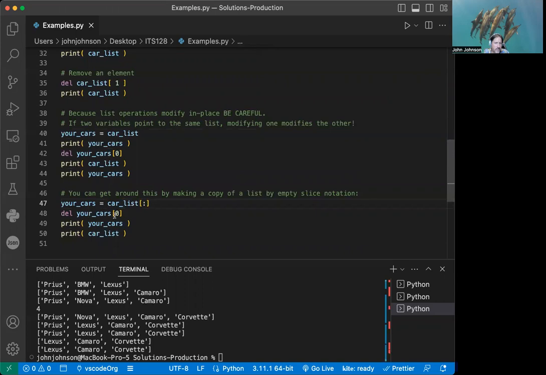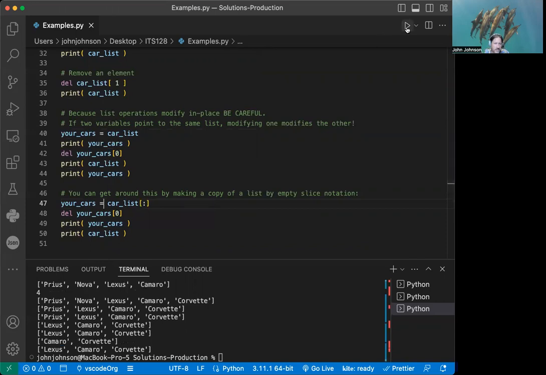Then if we delete the first element, which at that point is going to be the Lexus, when we print out your cars, we're going to have just Camaro and Corvette. When we print the car list, we should have Lexus, Camaro, and Corvette. So let's see if that's true. And indeed, we have Camaro and Corvette left for your cars because we removed the 0th element. And we have Lexus, Camaro, and Corvette for car list, which does not point to the same thing as your cars. So keep that in mind.